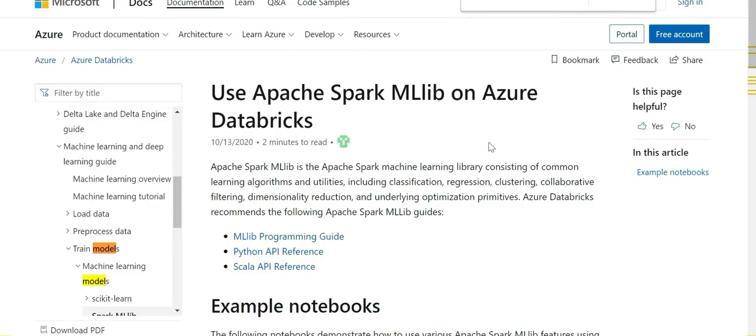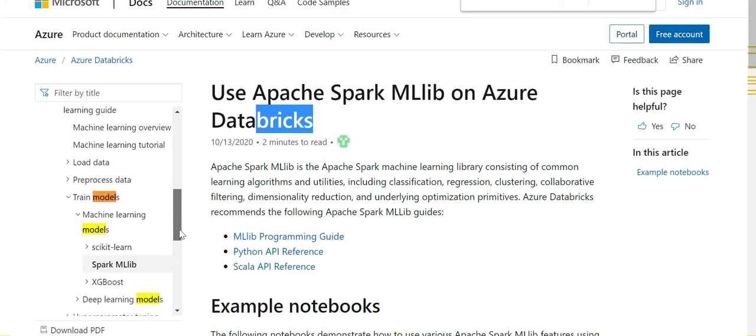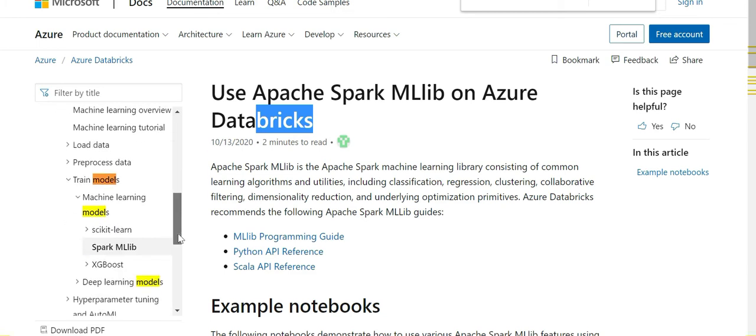If you see this documentation, Apache Spark MLlib is being used on Databricks. It can also be used on HDInsight. And if you see here, you can create machine learning models using this MLlib. So you can also use scikit-learn, Spark MLlib, and you also have deep learning models.